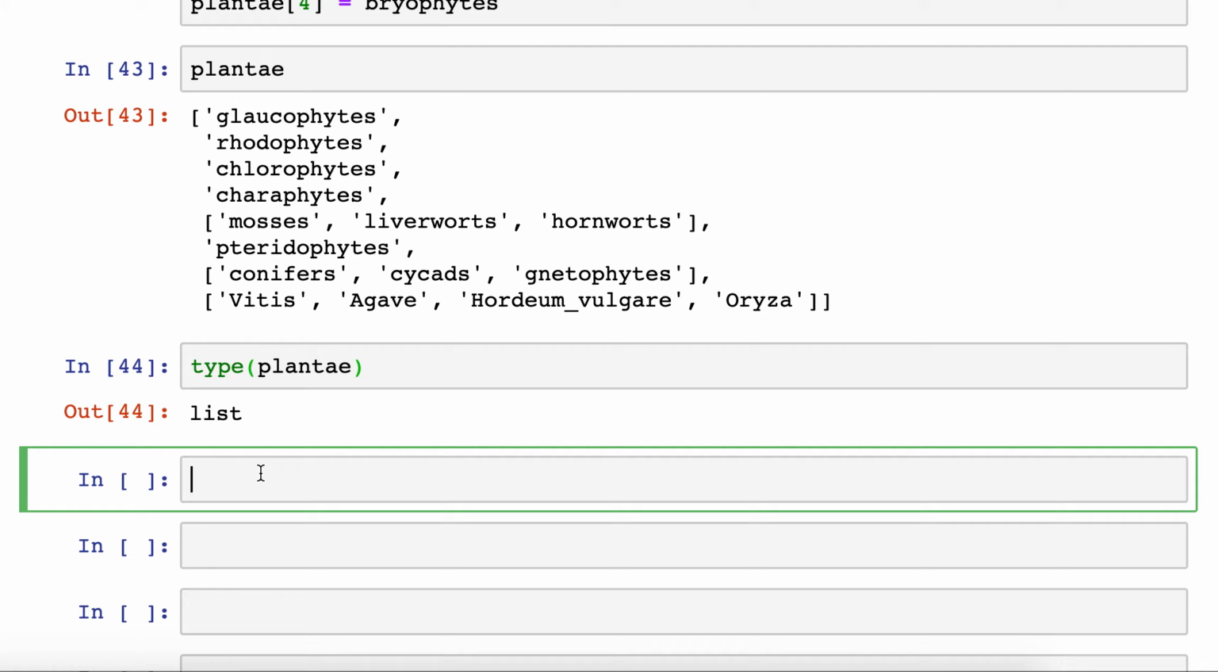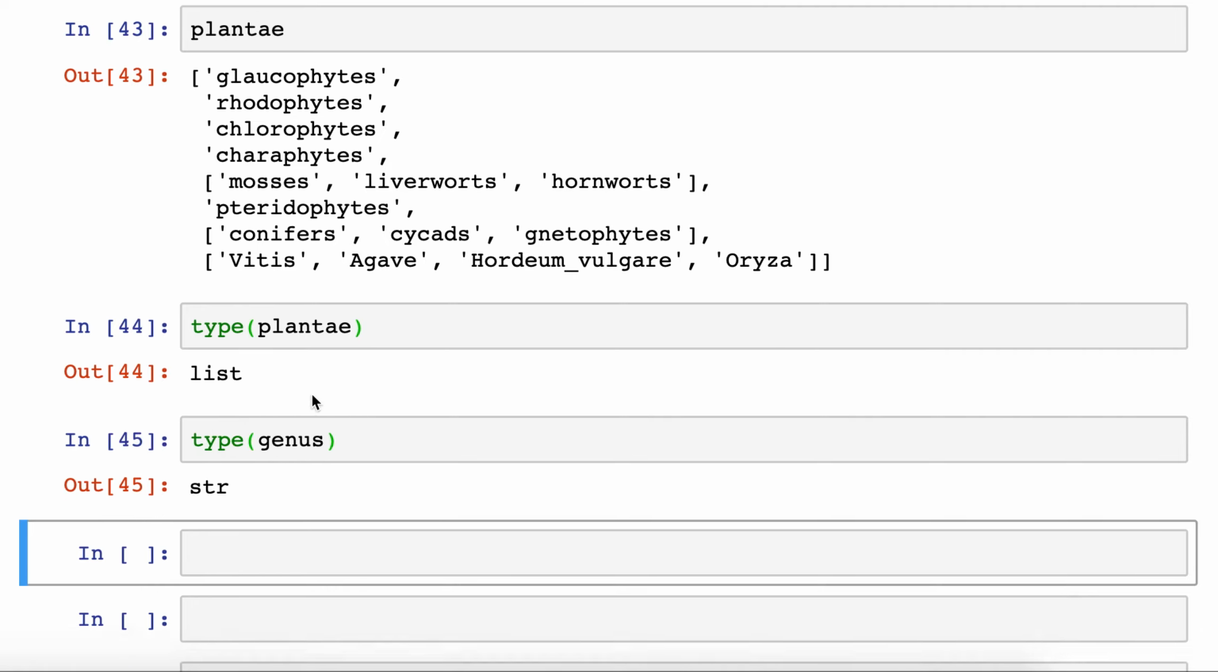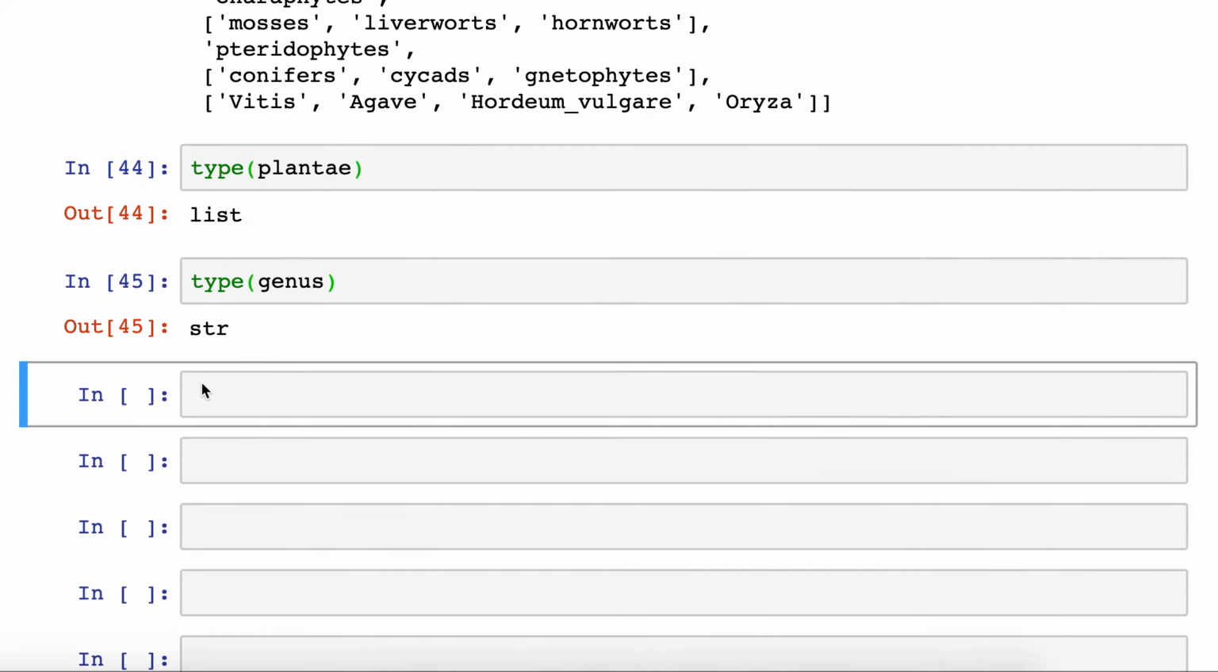And now let's talk about different data types. So one data type is a list. This is a compound data type. It's a little more complicated. But simpler data types are strings, as we saw before. So if we go back to our genus, that was a string. And the other data types besides strings are numbers. And there's 2 different types of numbers.